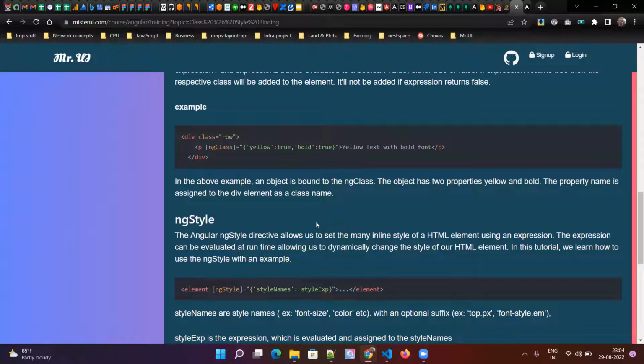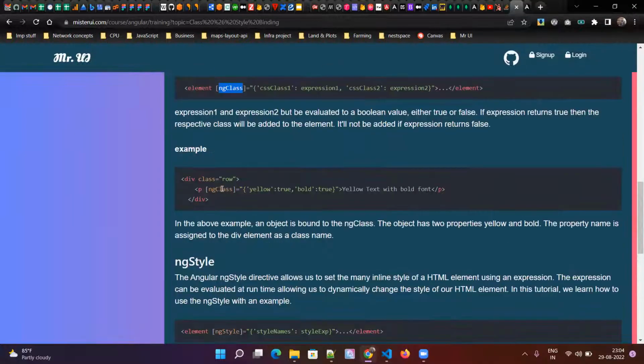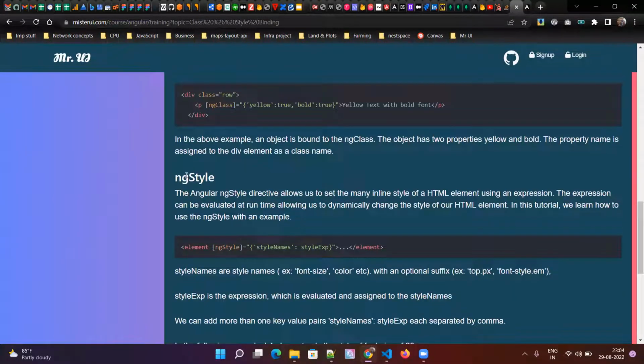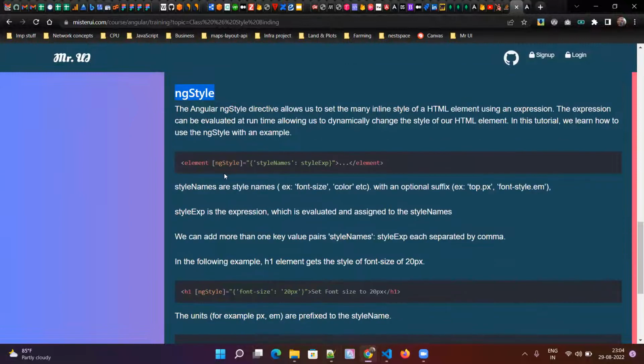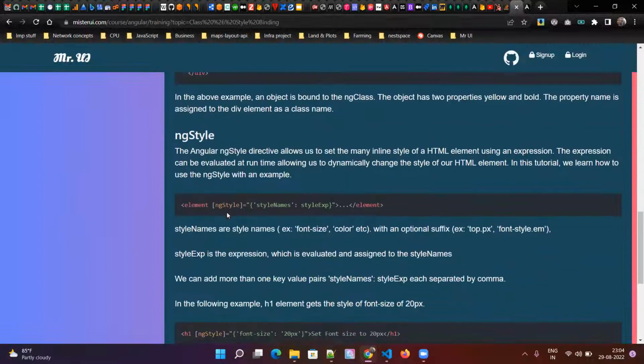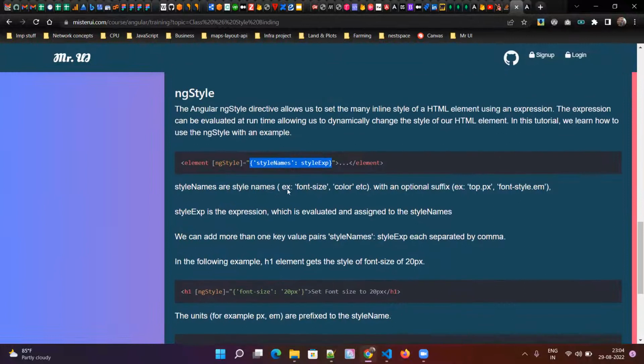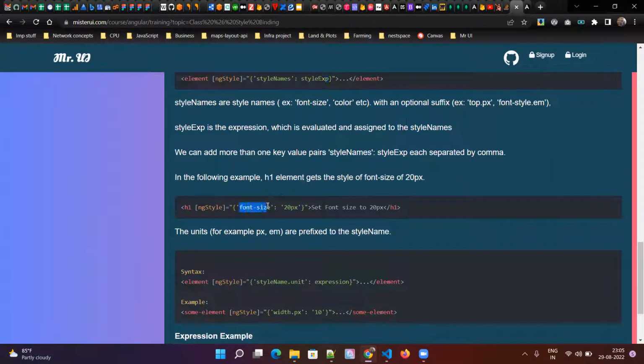In the same way, if you want to play with the CSS styles instead of the classes, then you can use the ngStyle attribute. Instead of ngClass here, you will be using ngStyle, and on the right side you will be using the object syntax. The object syntax is always these open and close curly brackets, and then your style name and the style property value. The simple example is here.